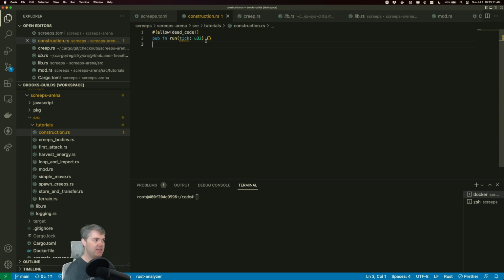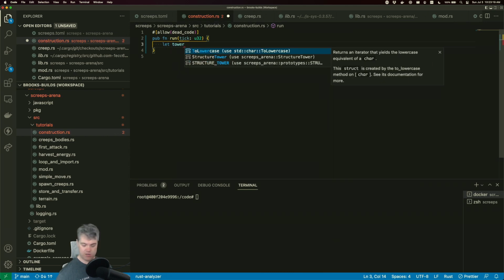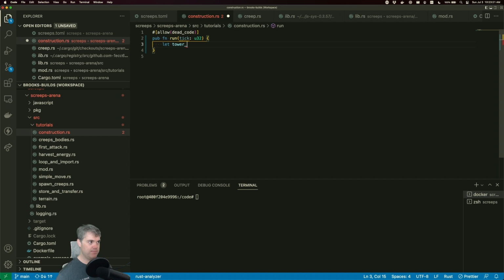So let's come back in here and I'll write that down right here. Let tower position equals, I'll just make this a tuple right now so we have the X and the Y. So we'll do 50 and 55.